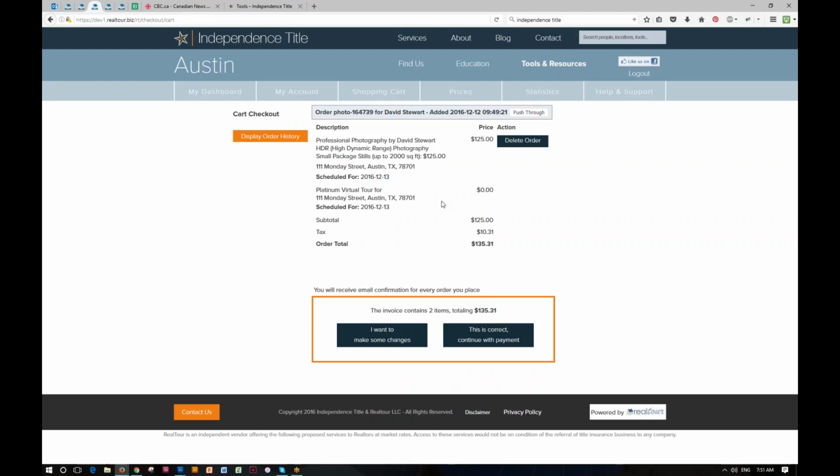And that's it. So we went through the process. Once you get your photographer chosen, and most of our clients will choose the same photographer and the same package every time, you can book a photo shoot in less than 5 minutes.